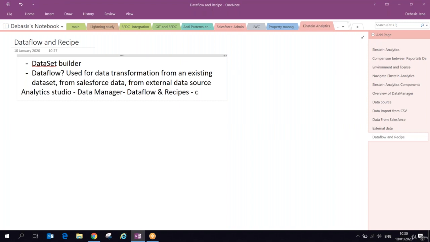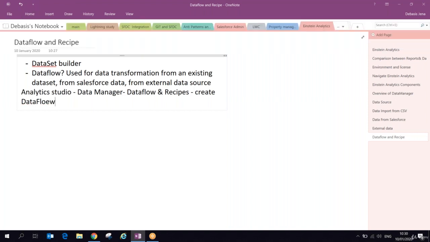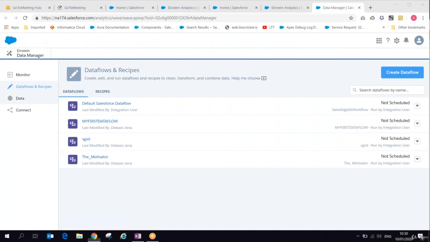Then we can use the button called create data flow. If you see here, I have a button called create data flow. When you click this, it will open the data flow user interface, and I'll explain what options we have in the data flow user interface. From that user interface, we can build a new data flow.